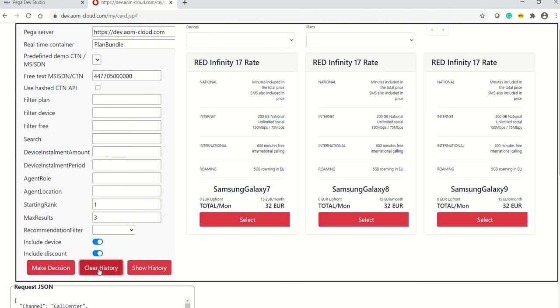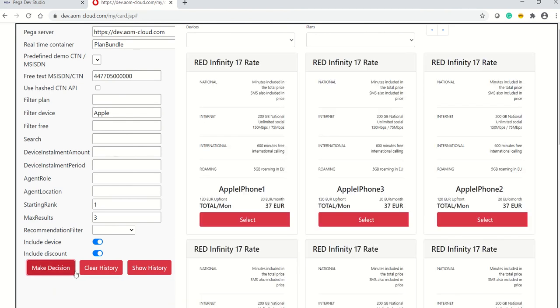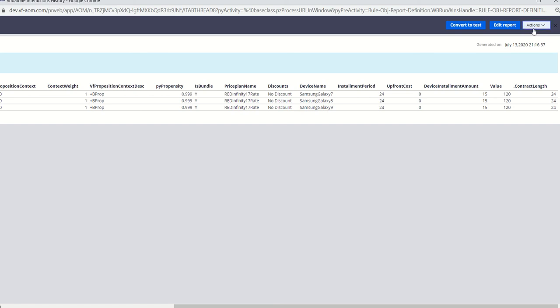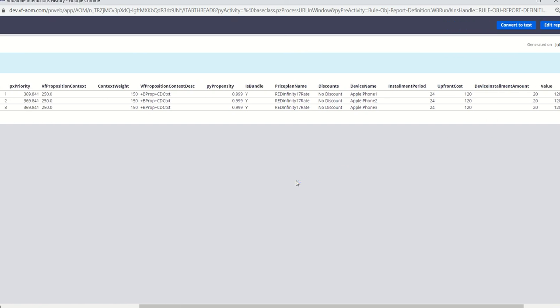Now if we go here, we'll give some filters. I don't like Samsung Galaxy, so I will go with Apple. If I do make decisions, now I got 3 combinations, the same Red 17 rate with Apple iPhone 1, 2, and 3. If I refresh the interaction history, I again get the same combination with no discounts. But now the installment period is 24, the upfront cost is 120 because the device cost is higher, and the value and the contract length.